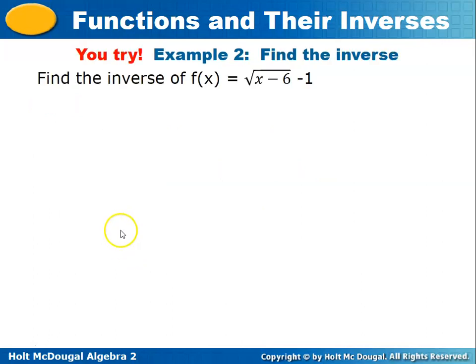All right, so this you try. I would like you guys to try this and then come back to me when you're done. So go ahead and pause the video, attempt to do this problem on your own, and then let's come back and check it.